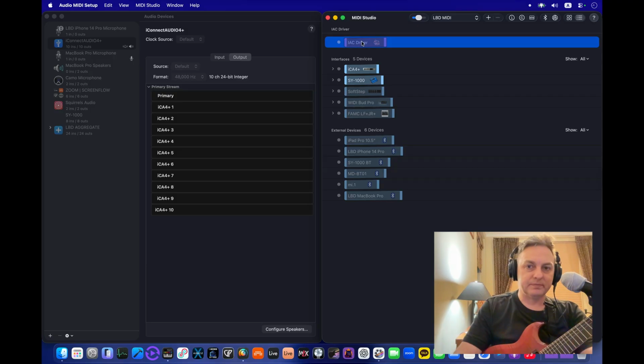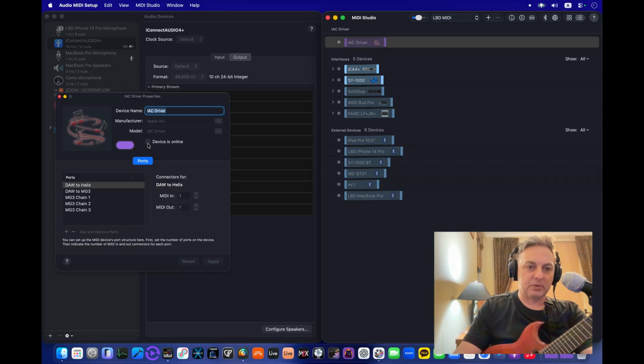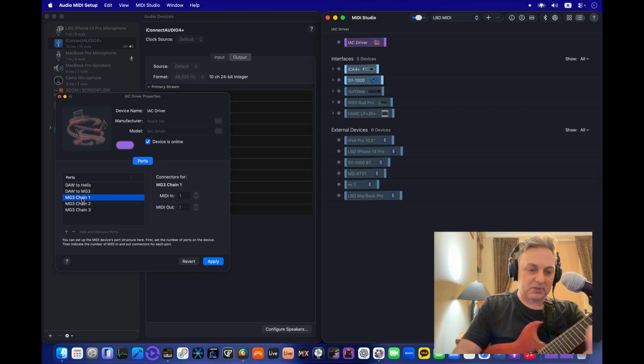So the easiest way is to use the IAC driver and create your own virtual MIDI ports. So I'm not going to use that, but you turn it on here like this, and I've already built some chains here. I call them chains, but really they're just virtual MIDI ports. So you don't select it here, you just turn it on, and any ports you've created here will then become available in MIDI Guitar 3. Let's just revert that. I'm going to turn that off. I'm going to close it.